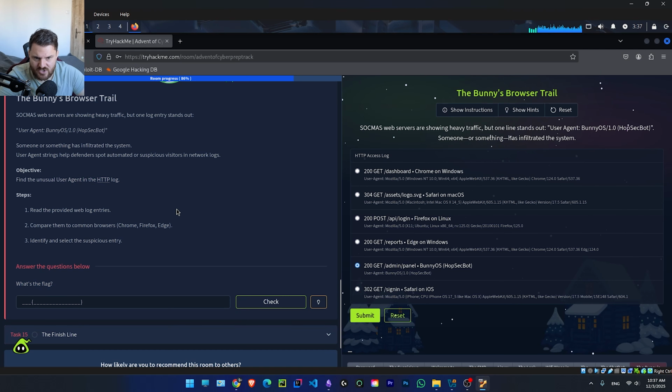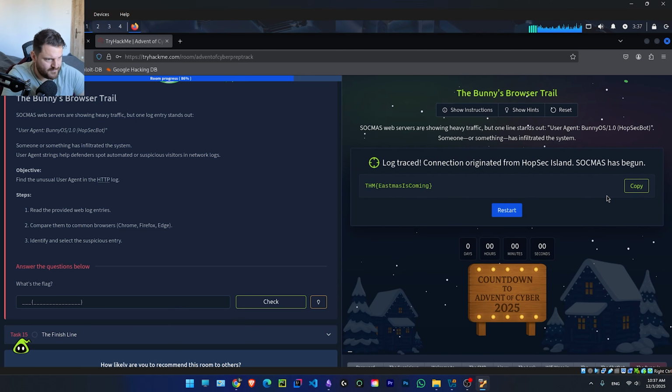Find the unusual user agent in the HTTP logs. Steps: read the provided web log entries, compare them to common web browsers, and then identify and select this suspicious entry. All right, there you go.